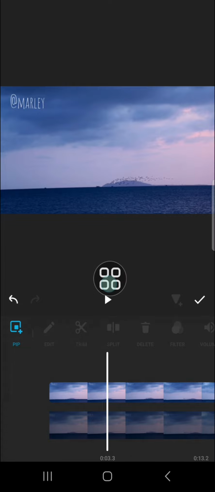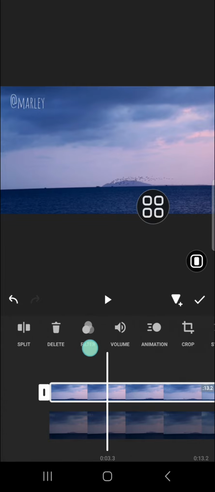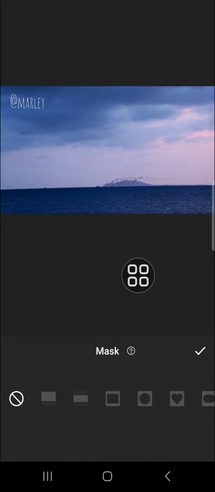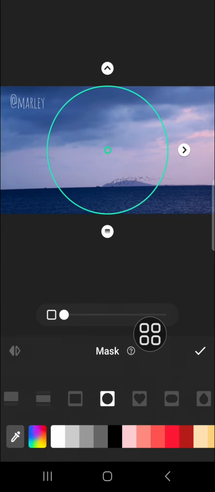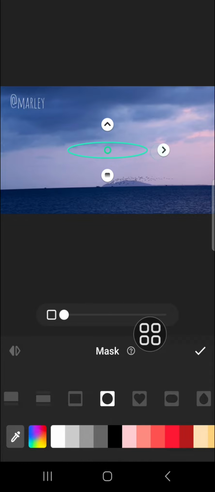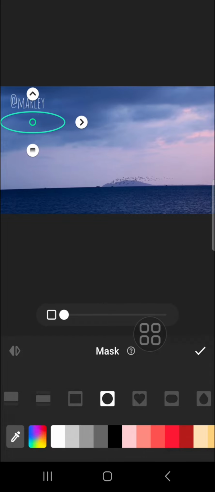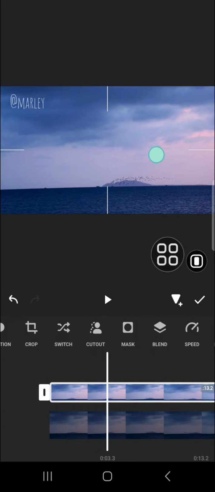Okay, and tap on the second video. We're going to use mask to cover the watermark. Go to the mask, and I recommend you to choose the circle mask because the result will look more natural. And then we can adjust the size of the mask and take another part of your video to cover the watermark. And I'm just going to take this part because this part will be suitable to cover the watermark. And then I'm going to click on this check mark and drag the mask to cover the watermark.